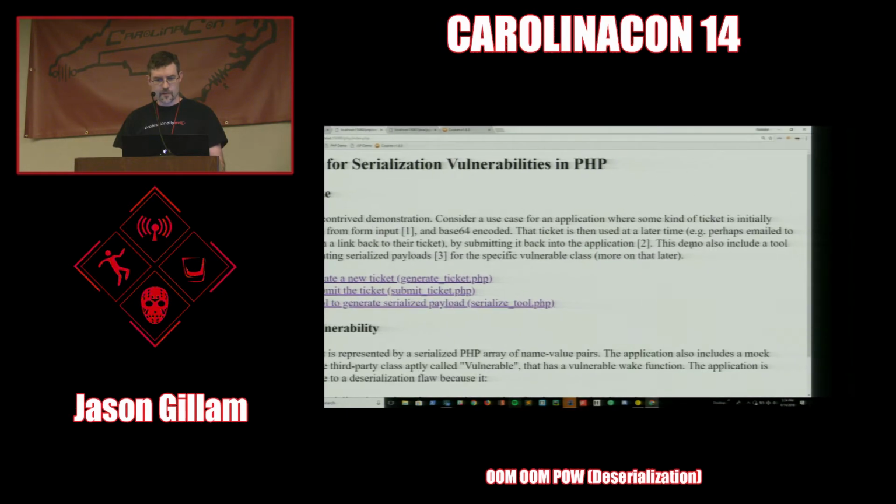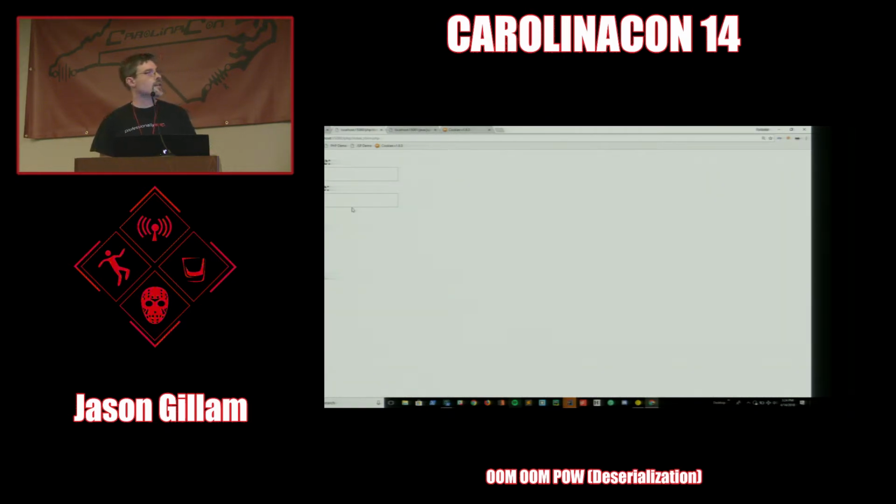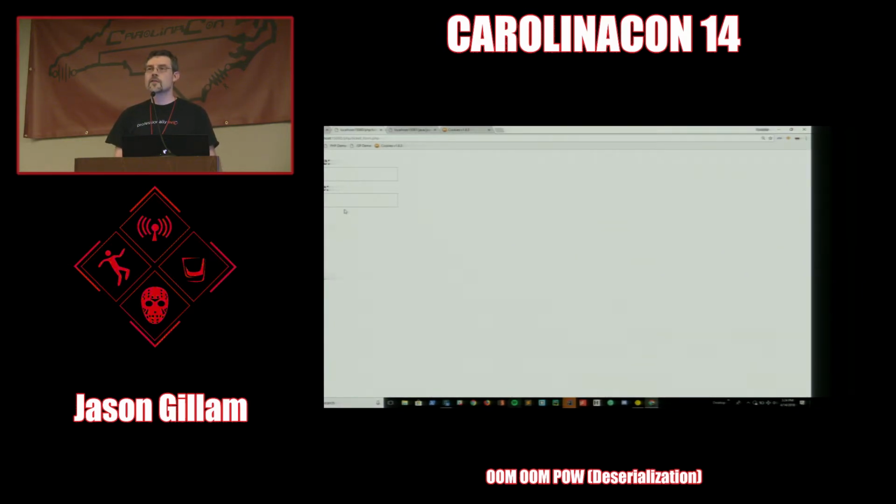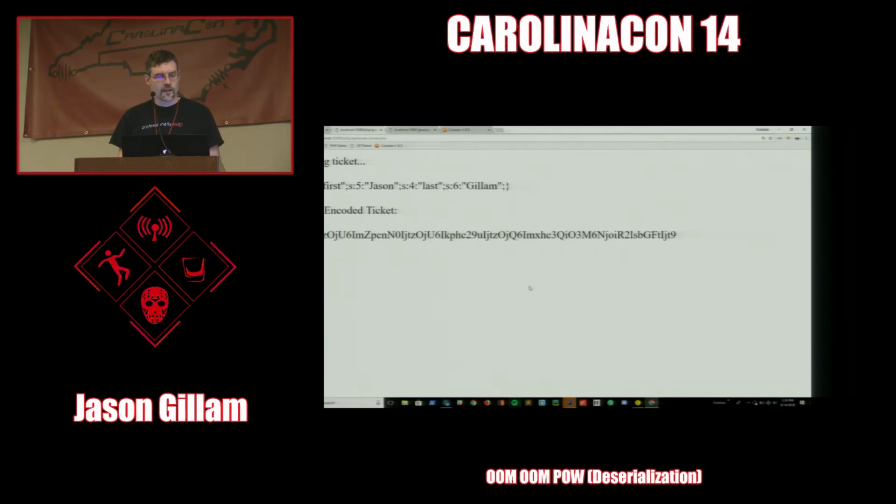So here is the sample stuff, and I'll go through the code after. First, I'm just going to show you what the app does so you have an idea. So I'm creating a ticket. It's cut off there a little bit, but it's my first and last name. And then when I submit that, it generates the ticket.